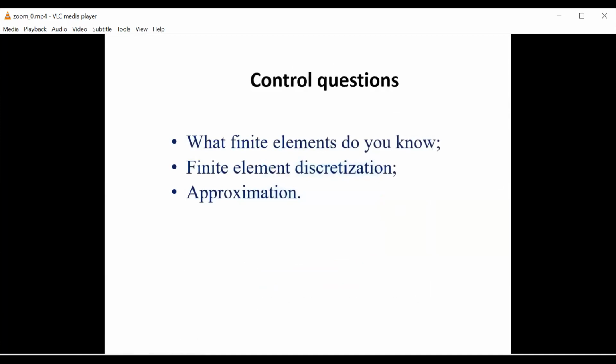Before we finish our lesson, you should answer 3 control questions. What finite elements do you know? Finite element discretization. And the third question is approximation.